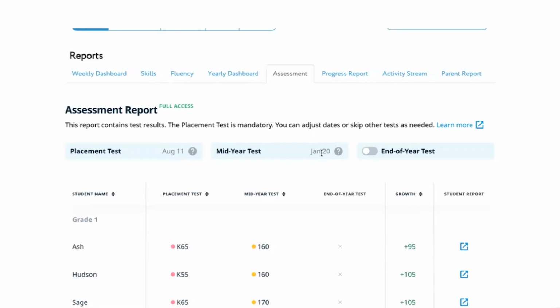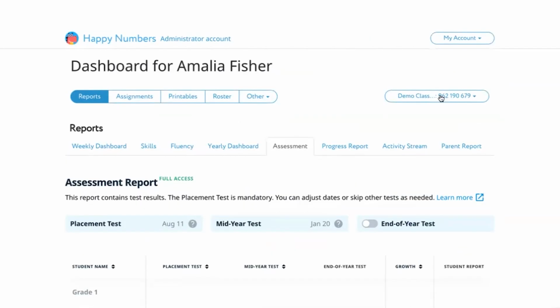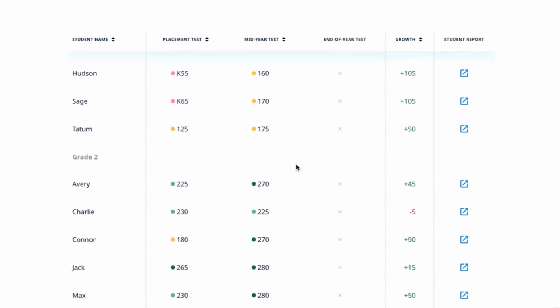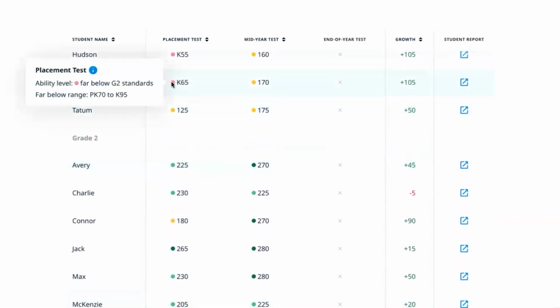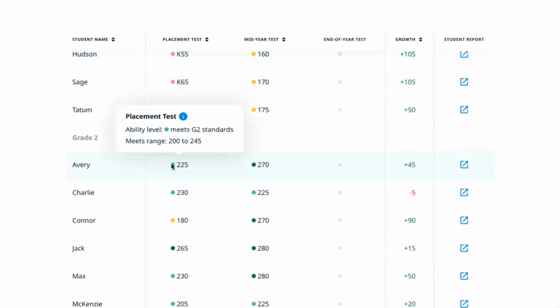Now here, my mid-year test is already set up, so I can demonstrate these steps with the end of the year test. You can toggle this on, select the date, and then click Apply. The setup of both tests is identical. Once your students complete the test, assessment results will appear in 4 performance categories. You'll have far below grade level, which is the red color, below grade level, which is the yellow, on grade level, which is the green, and exceeding grade level, which is the dark green.